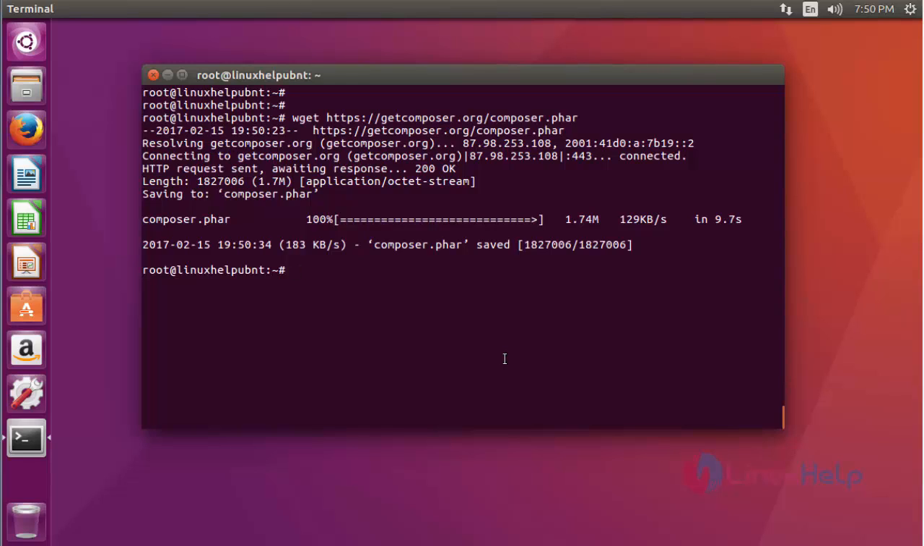Then next rename that phar file to composer. You just use the mv command. Like this, rename like this, after that press enter. The next, set execute permission to that composer file.